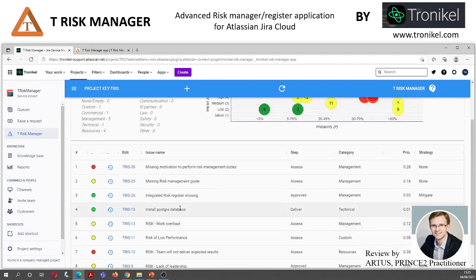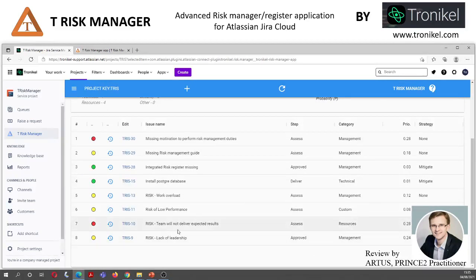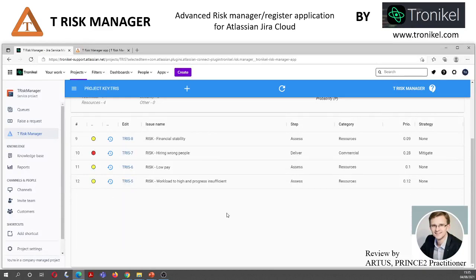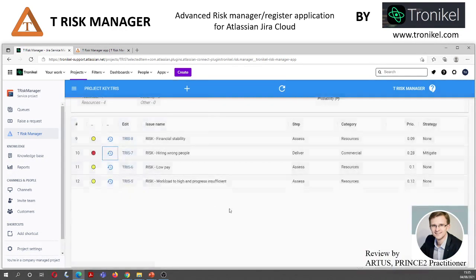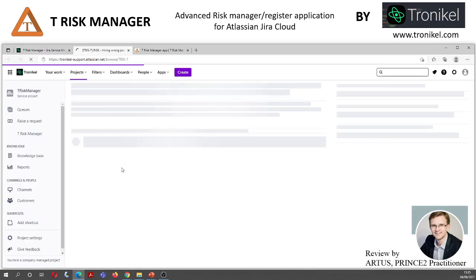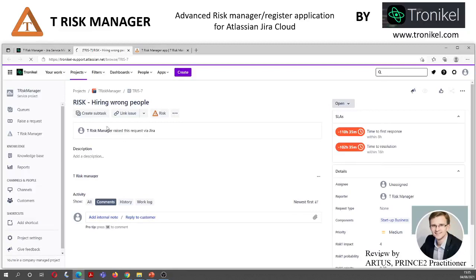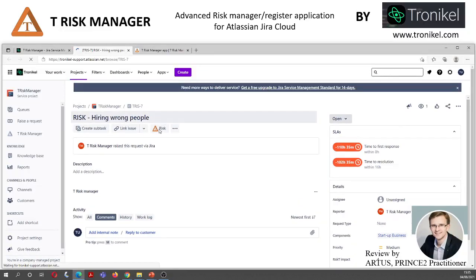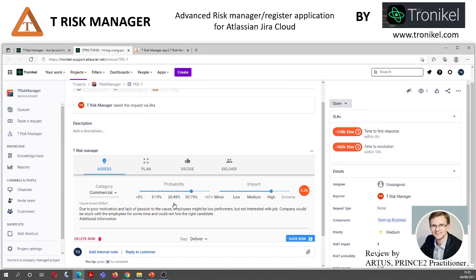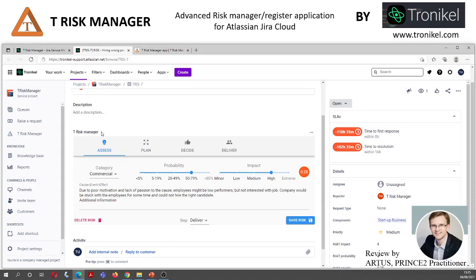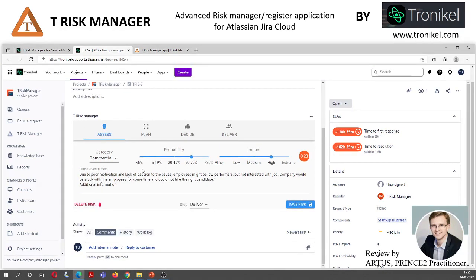So let's go into a single risk as an example. For example, let's take a look at the risk hiring wrong employees. Here is the historical risk history management data, and let's take a look into the particular risk. You can access each risk by pressing this risk button, and the risk button will open up the Risk Manager advanced functionality that you can use.